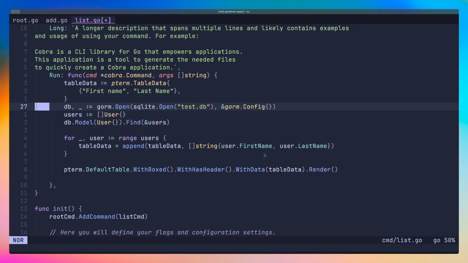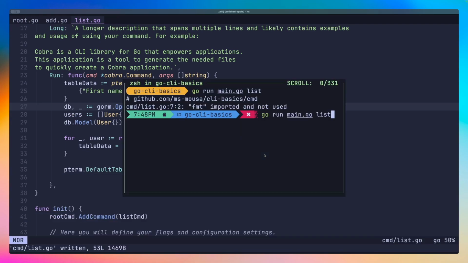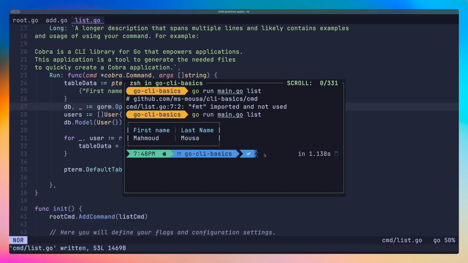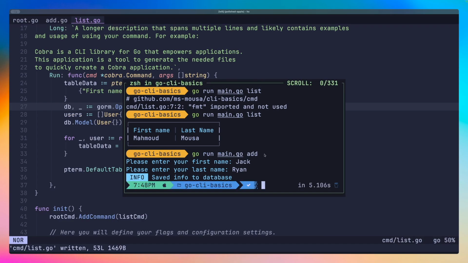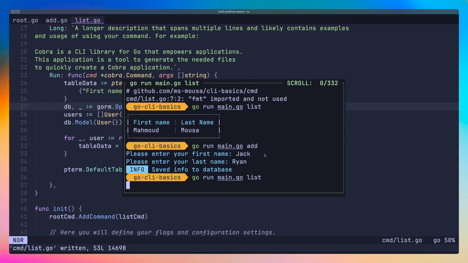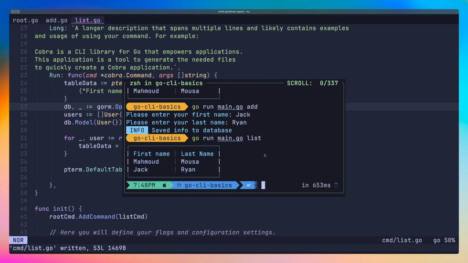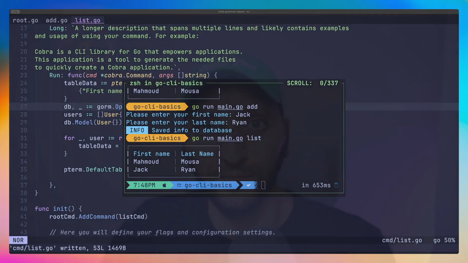Okay, I need to clean up my imports. Let's do that again. And you can see here that I'm actually seeing this data in that table. If I were to go back and run add, and then let's just get another entry, Jack Ryan, for example, and then I go back to list, I will be able to see two entries right there. That's it. That was a very brief introduction into how to make CLIs in Go.